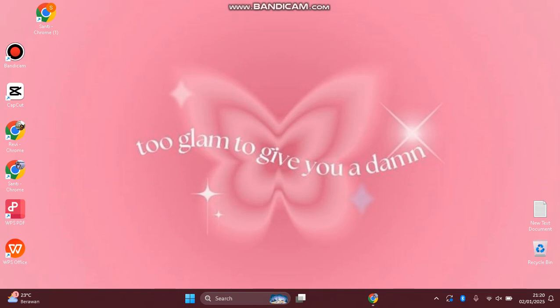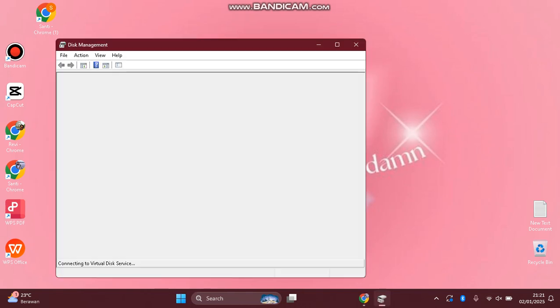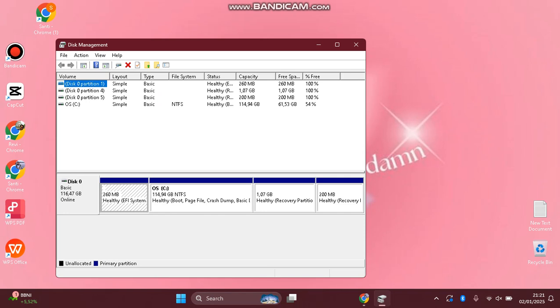First, you need to access Disk Management. You can press Windows and then X on your keyboard, and then select Disk Management in here. Alternatively, you can also use Windows plus R, then type diskmgmt.msc and hit enter. Okay, so this is the Disk Management.